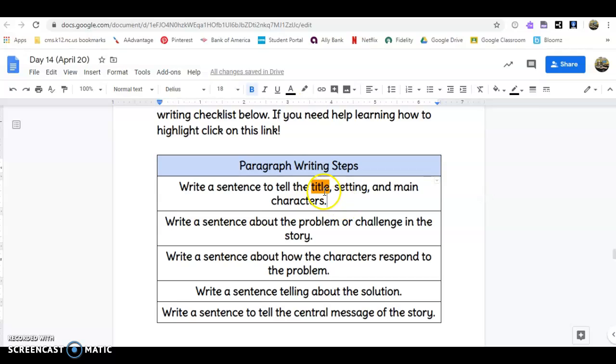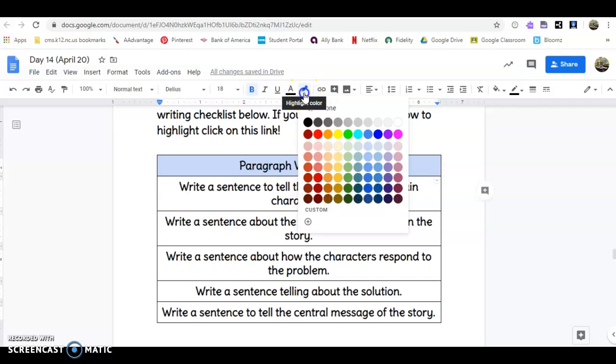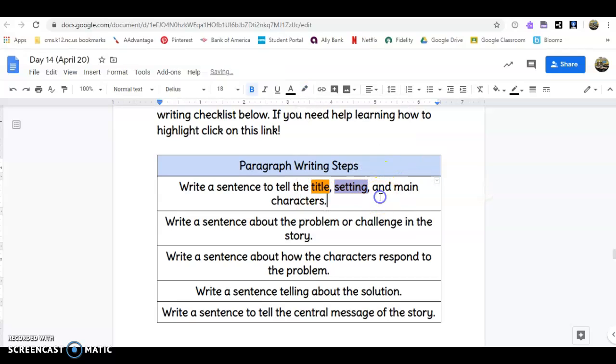Now the word title is highlighted, but I think there's probably some other words in this step. Write a sentence to tell the title, setting, and main characters. I think setting is an important part of this step. So I'll highlight the word setting, come up here to the paintbrush. I can choose the same color or I can choose a different color. I'm going to choose purple this time. And now setting is highlighted also.